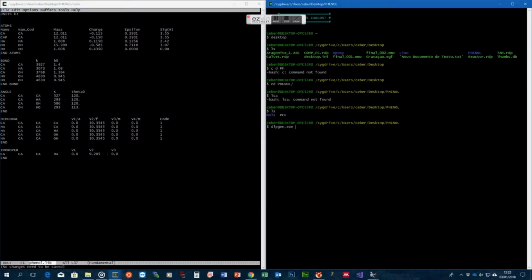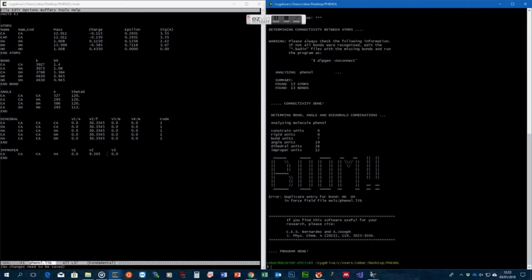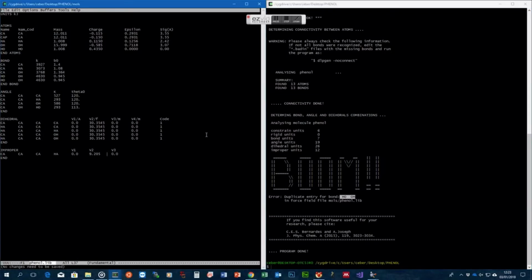So I'm going to use DLPGEN. In this case, I already have a gen file, so I don't need to convert anything. The library file is already present, so to run the program, I just need to run it like this. If I run it, I will have a message saying that, first of all, in the force field, I have a duplicate entry for the bond in the hydroxyl group. As I told you before, I on purpose duplicated this.